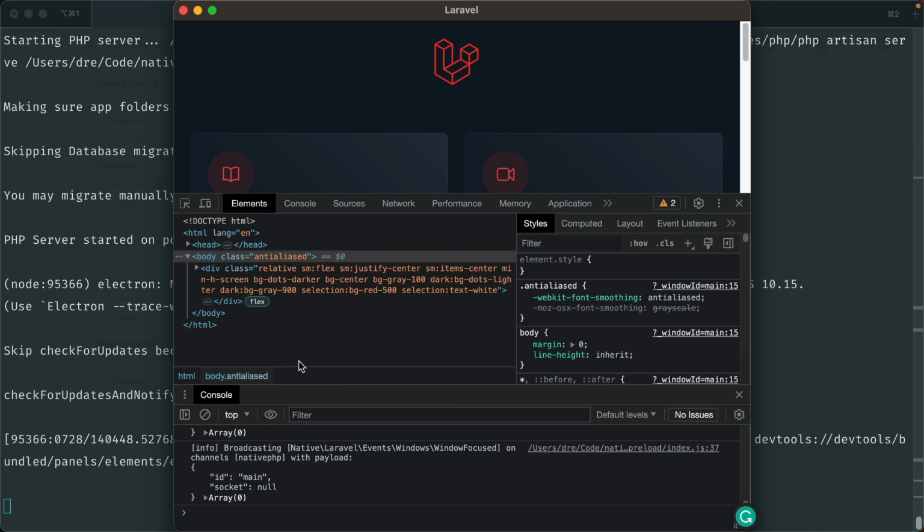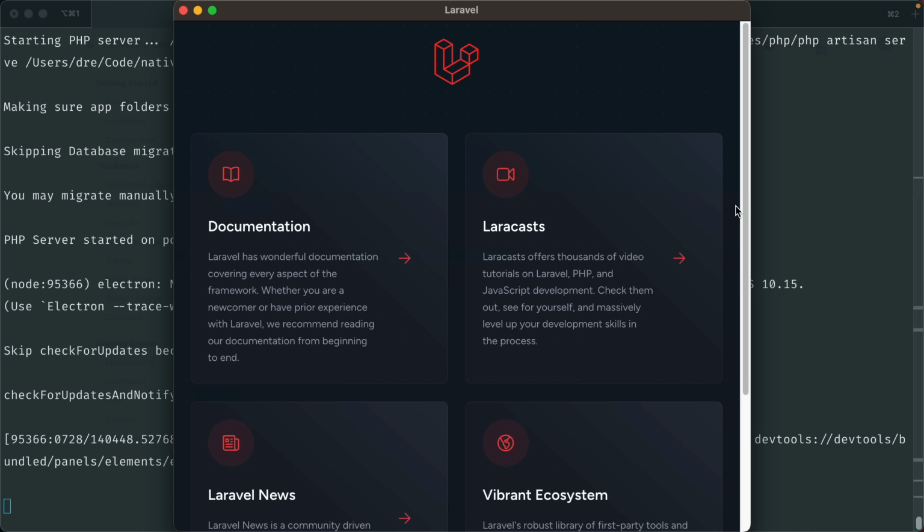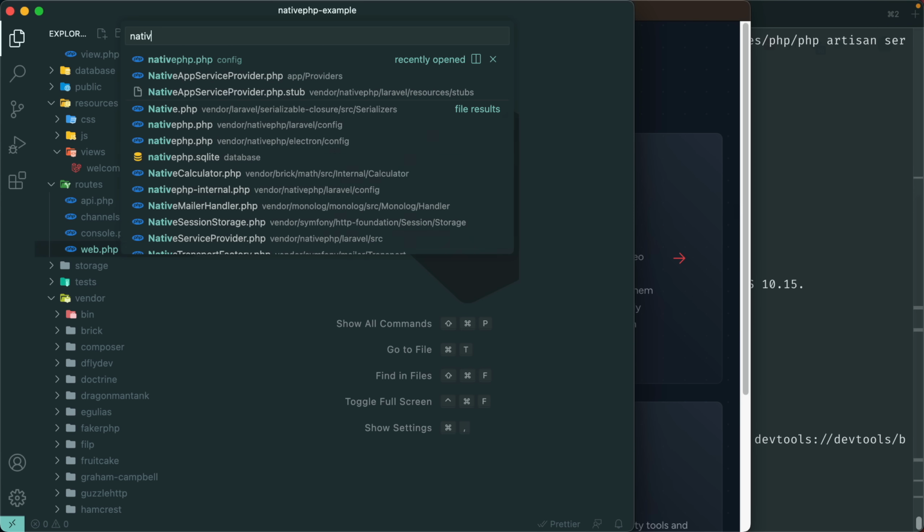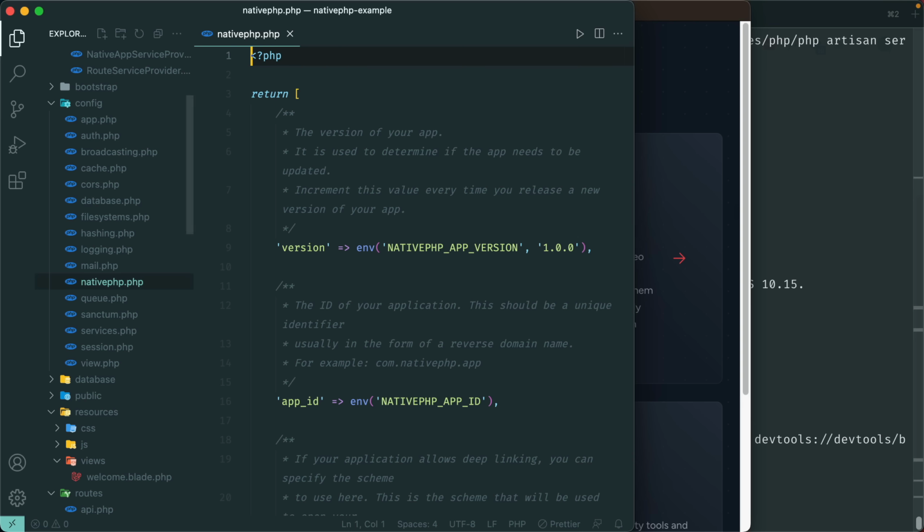And you can see it here with the DevTools opened. And here is our welcome blade. So again, we have the full power of Laravel running in a native desktop application. So let's take a look at a few files here. We have a config within config/nativephp. And for now, I'll just keep everything as default.